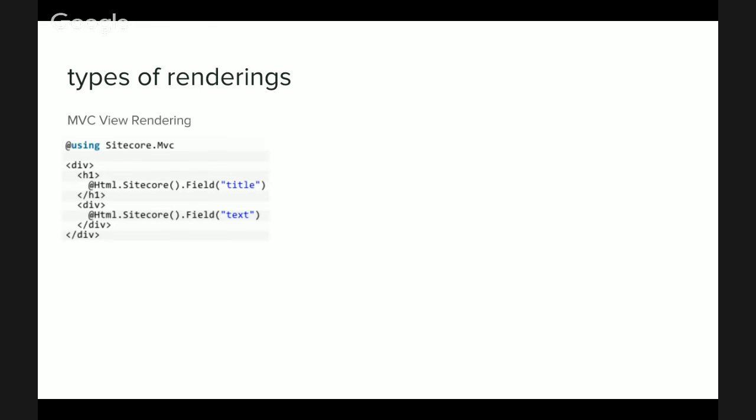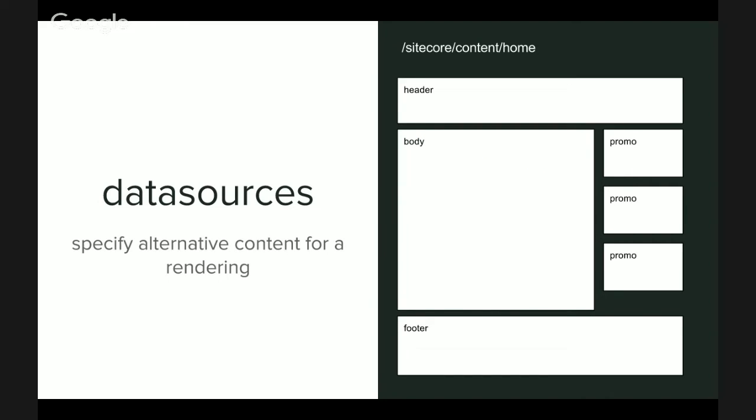And then starting in Sitecore 6.6, and it's actually becoming the preferred method, you can use MVC. So you can have a rendering based on an MVC view, or you can have a rendering based on a controller action. So that's a little bit about the rendering engine.